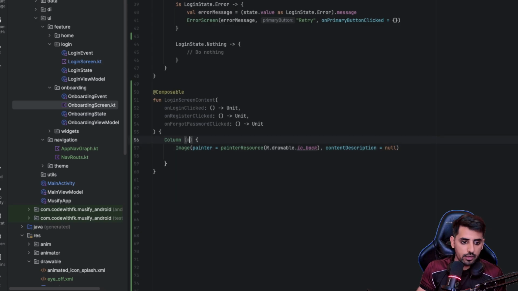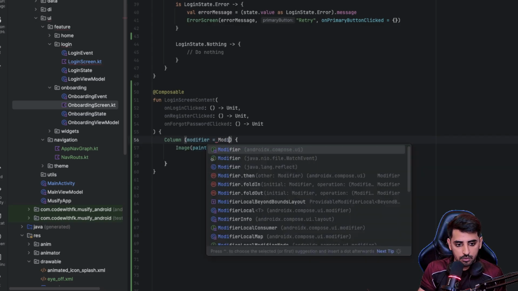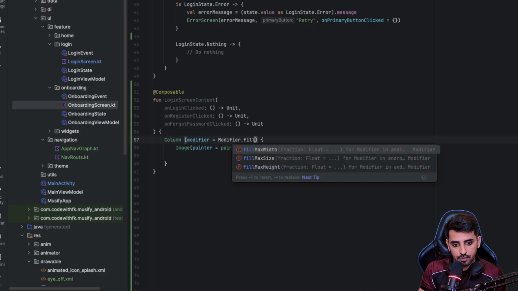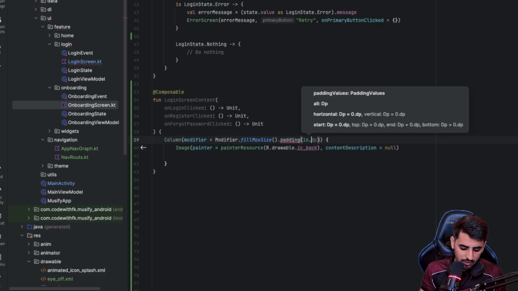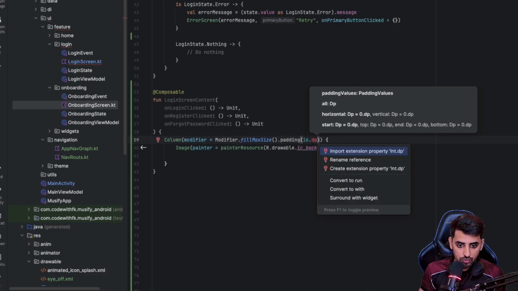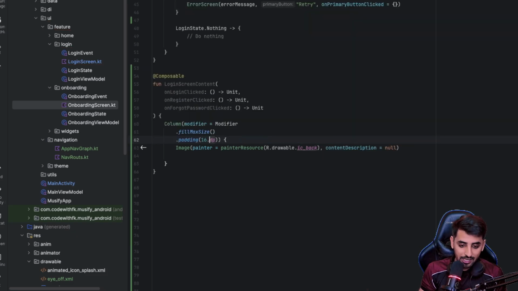Okay, and now over here I'm going to say modifier.fillMaxSize, so that it covers all the size. And then maybe we can add some padding from all sides so that it just doesn't go to the edges of the screen. And now we have something like this. Basically we have an image that is on top and left corner as a default. Okay, the next thing that we need is a spacer.